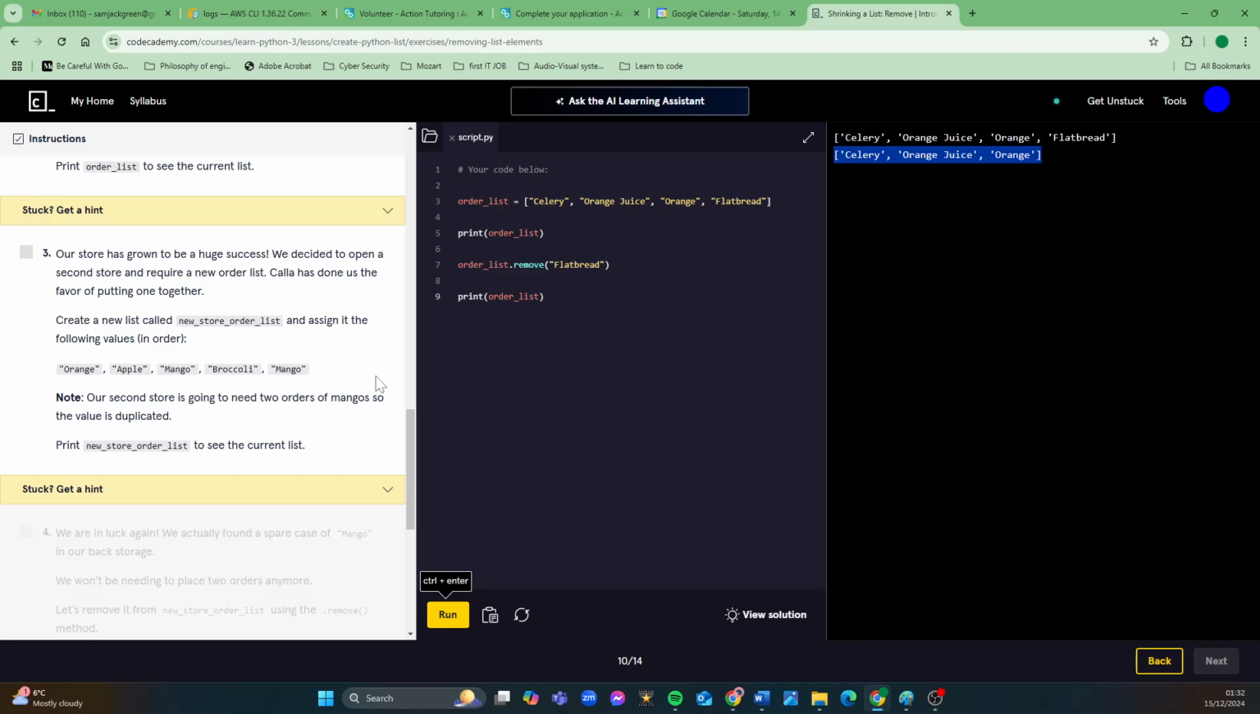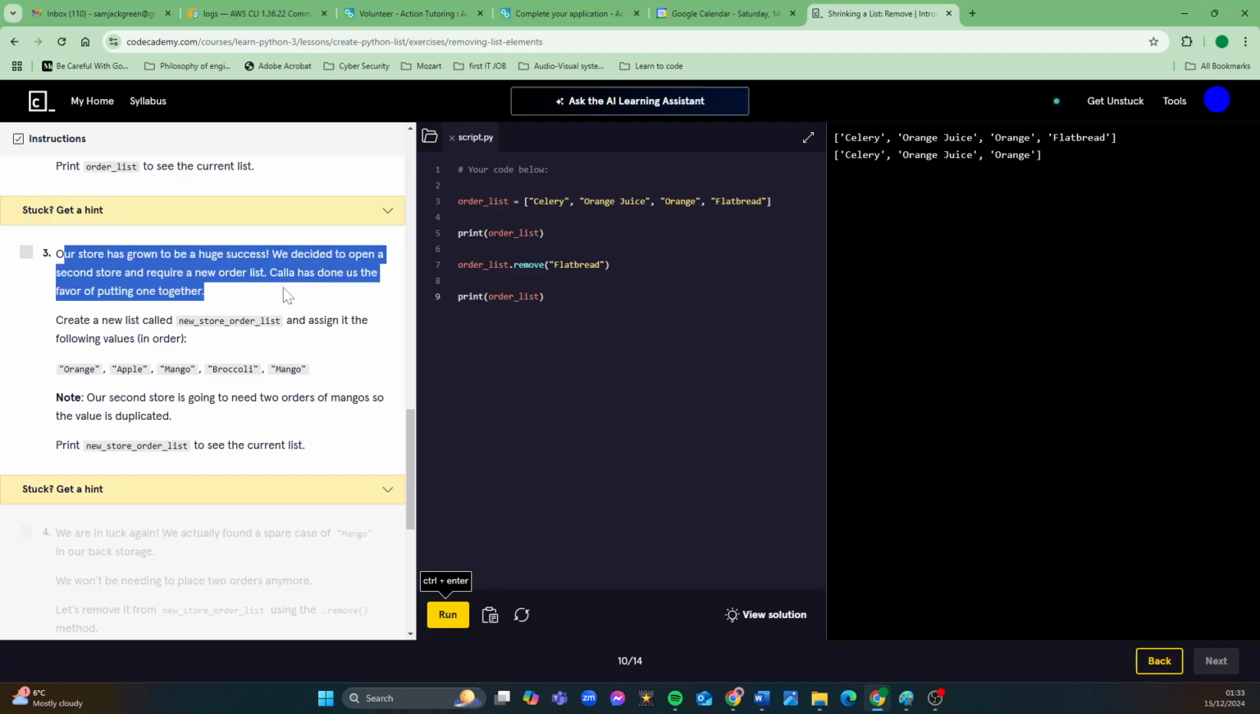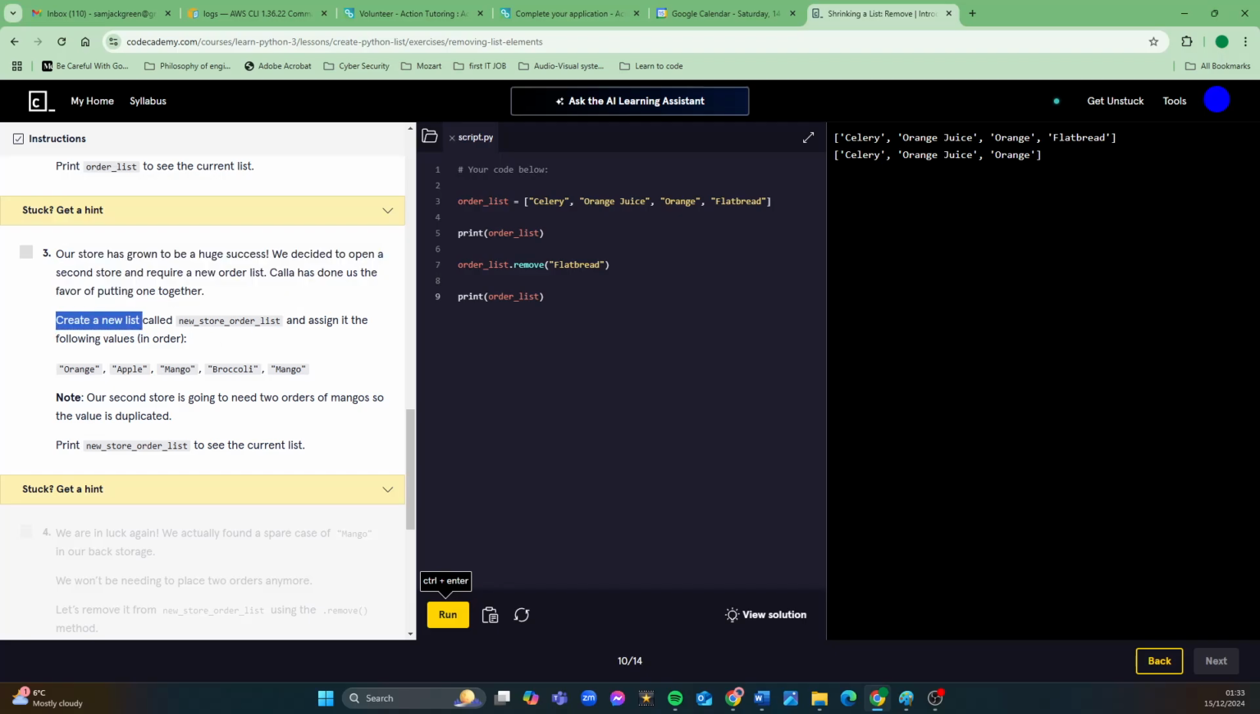3. Our store has grown to be a huge success. We decided to open a second store and require a new order list. Calla has done us the favour of putting one together. Create a new list called new store order list and assign it the following values in order: orange, apple, mango, broccoli, mango.